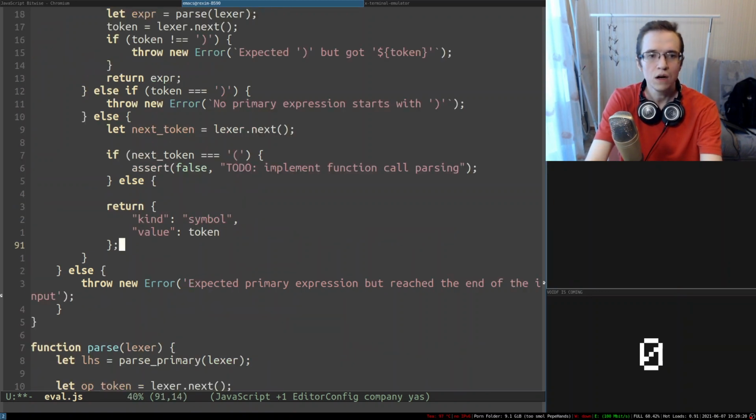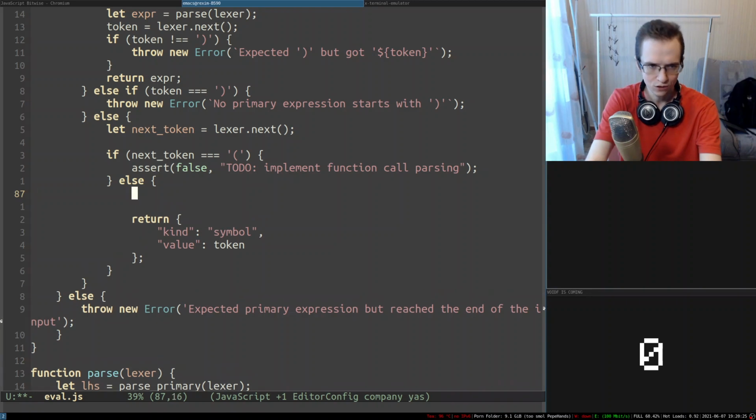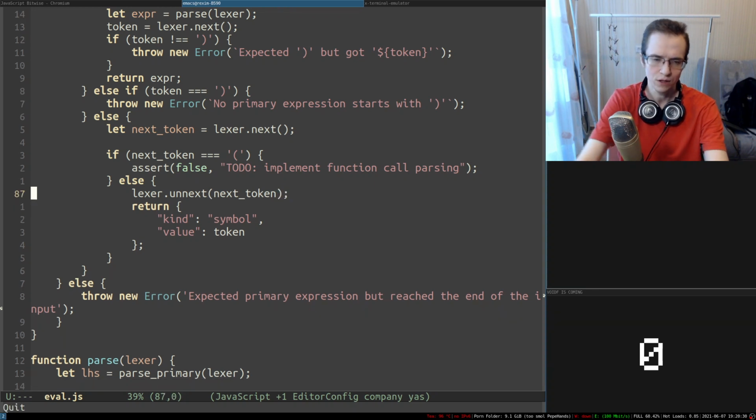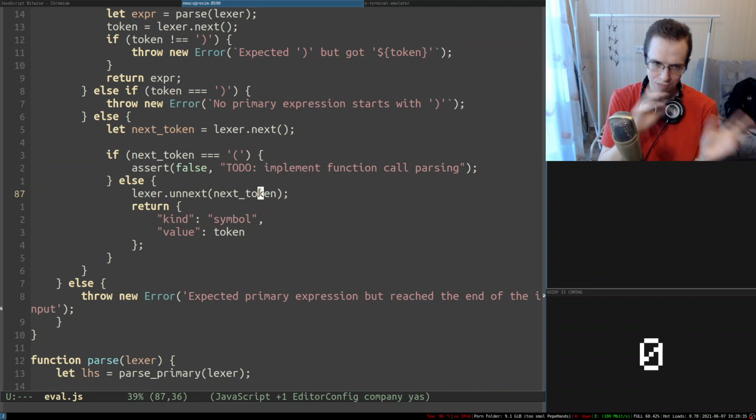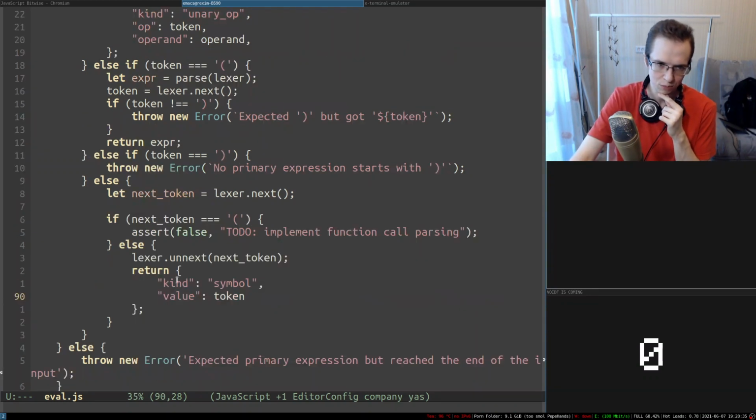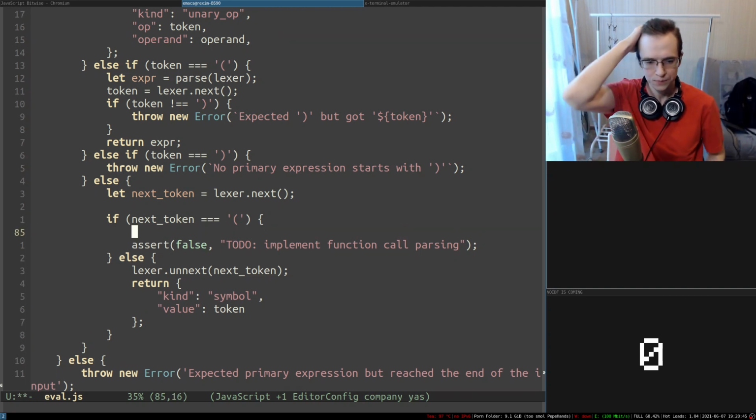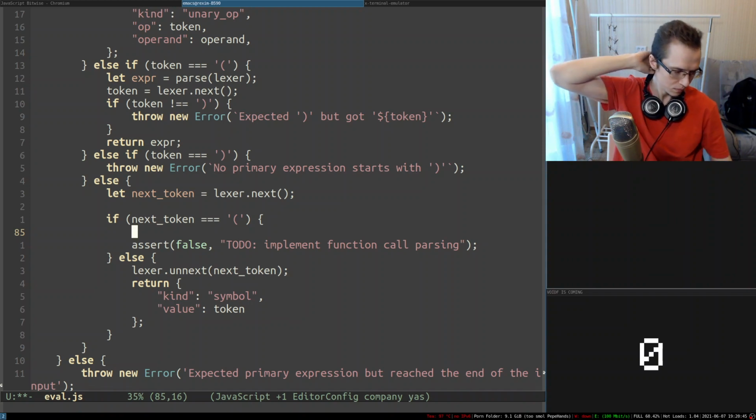Otherwise you need to take the next token and put it back with unNext. So if it's not open paren, you have to put it back and just return the symbol to let the rest of the parser parse that token. So you just look ahead a little bit, and if it's not what you think it is, well, it is what it is. All right, so cool.